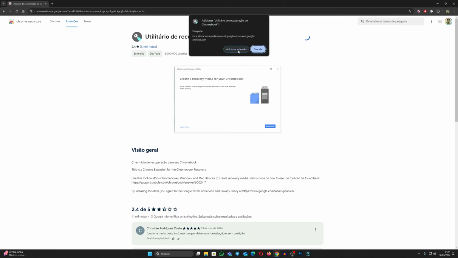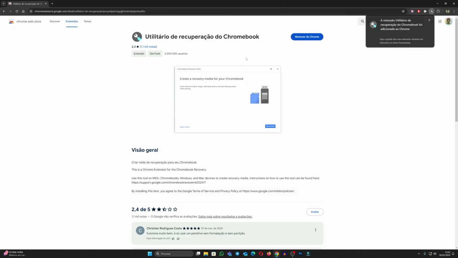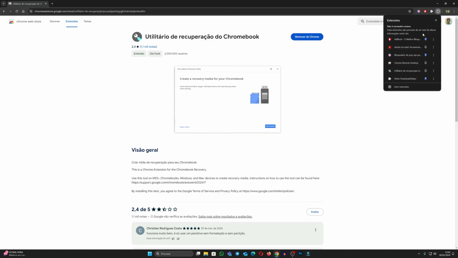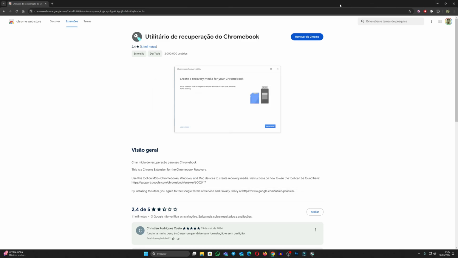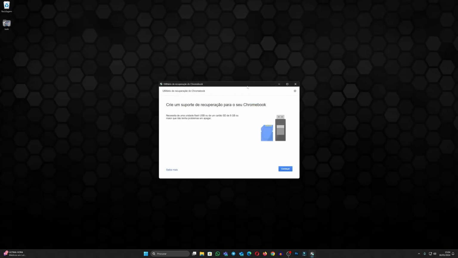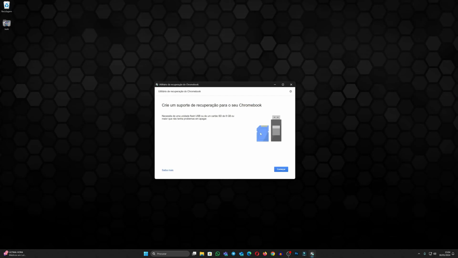You have to allow the extension. And as you can see, the extension has been added to your Chrome. We are going to open it. It is just this little window. We can close Chrome because although it is an extension, it works with Chrome closed. Well, it's still running, but the browser is closed.